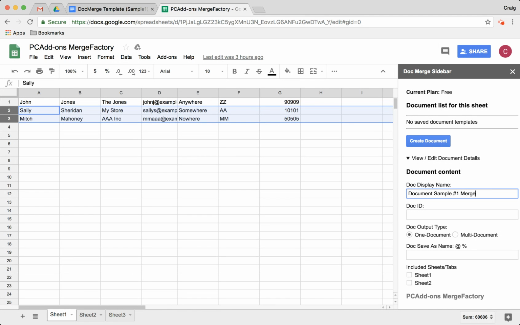The other thing when you're going to a document, we can either create several rows and have them go into one document, so you have one page for each row, or we can create multiple documents, so each page is its own document. There's advantages and disadvantages to each. One document typically goes a little bit faster when it's being created, and it also makes it easier to print, so you don't have to open up and close a whole bunch of individual documents.